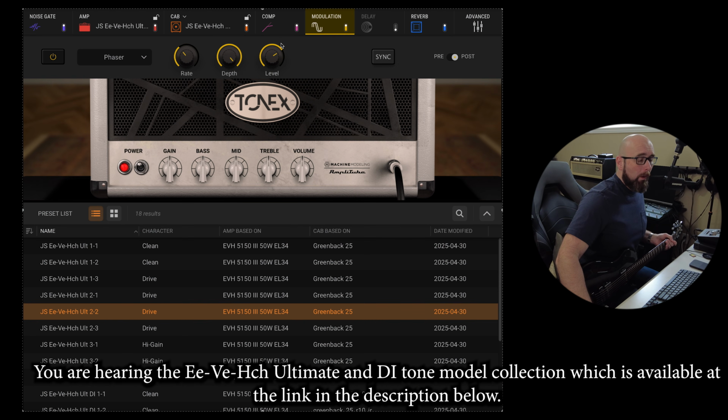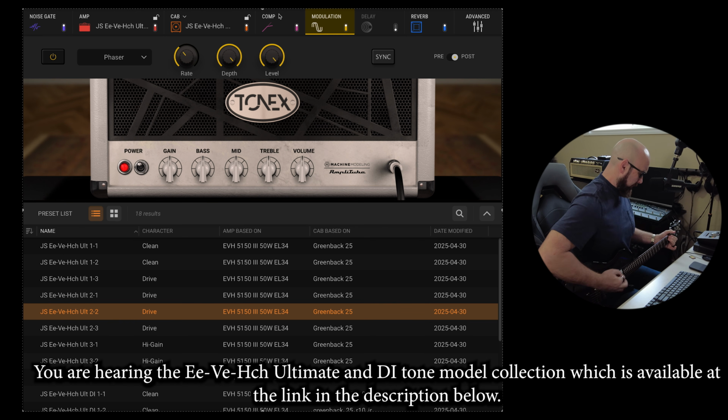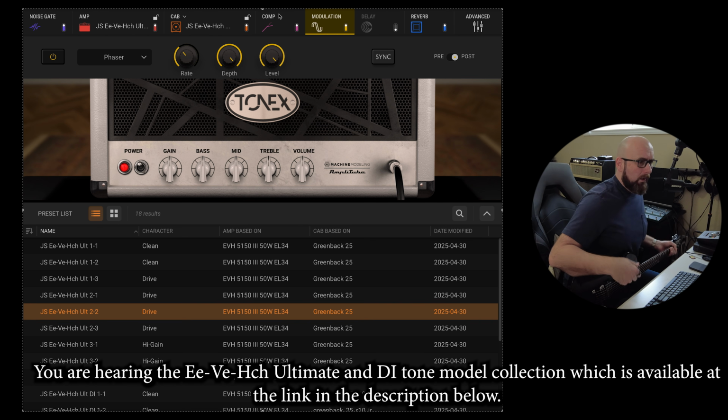Now, the level control might look like just an output control, but in practice, level works more like a mix knob, balancing the dry signal with the phaser effect. So basically, if we turn it down, we just have dry signal, much like not even having the effect on at all. And when we turn it all the way up, obviously, we're going to kind of maximize the mix of the phaser effect into there. So let's just listen to that at three different levels.